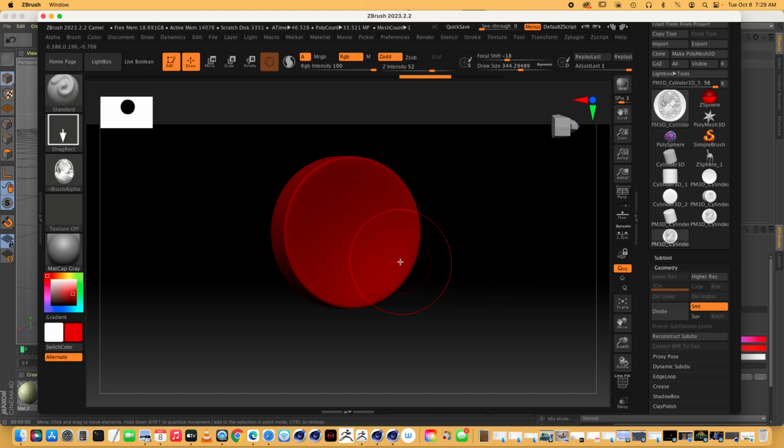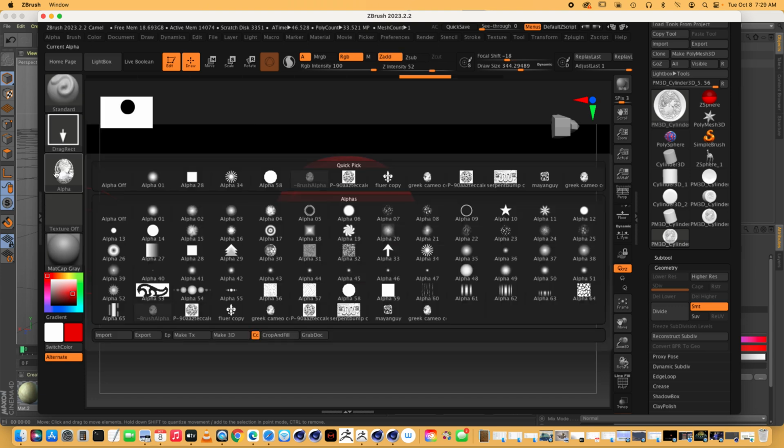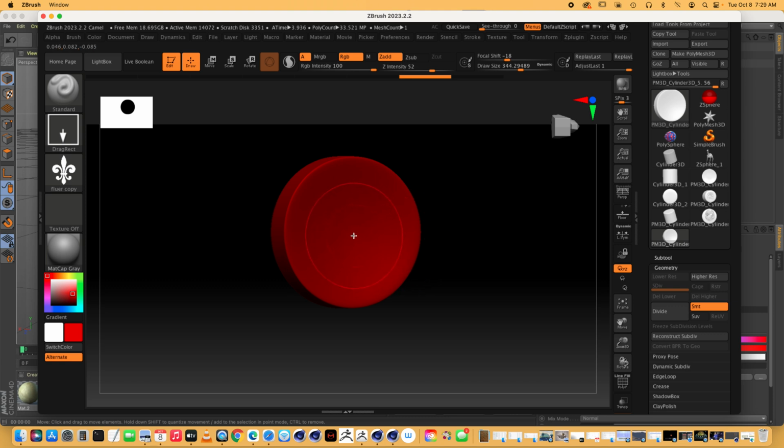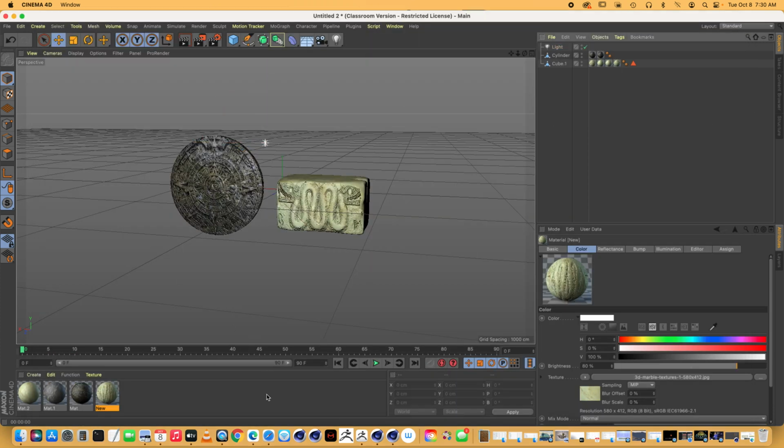Let's do another one. So this one's actually easier to do. Go to alpha, import. We'll get something easier like the fleur. Not that that would be good for mythology. I don't think a fleur was around then, but drag rectangle, standard, and make sure you're on edit, make Polymesh 3D, and you divide it a few times under geometry. Instant cool embossing.